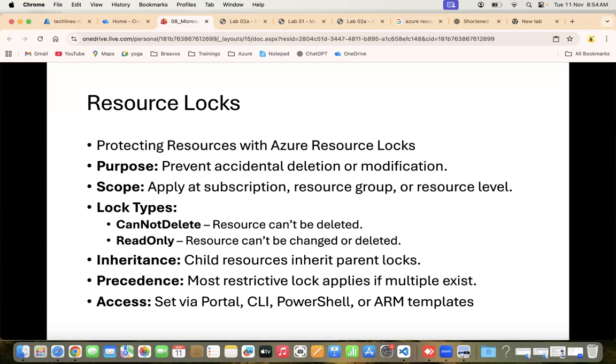The scope here is that you can apply these locks to a subscription, a resource group, or the resource level. There are two lock types. Cannot delete: the resource can't be deleted, so you use it if you do not want to allow anyone to delete the resource. Read only: the resource can't be changed or deleted, which means modification is not allowed. Next is inheritance. Child resources inherit parent locks. So if I assign this lock to the resource group, the resources under the resource group will inherit these locks.